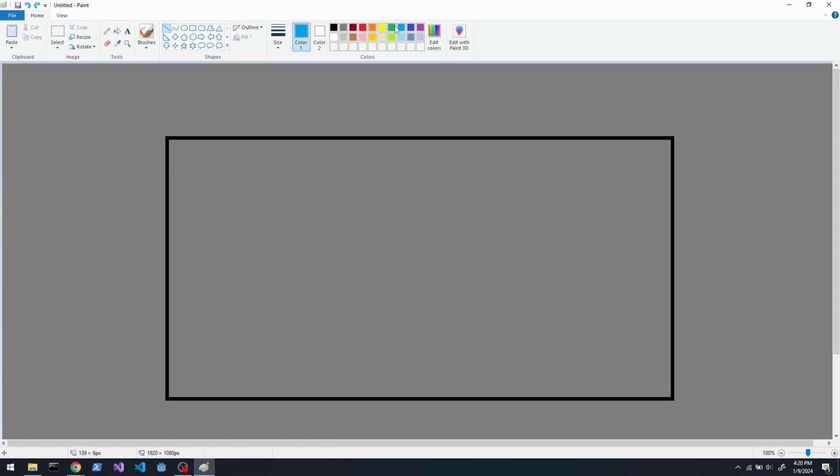Binary space partition trees. The way this works is we need a new color. Let's use green for our partitions. And the way they work is we're going to treat the entire space as a node.